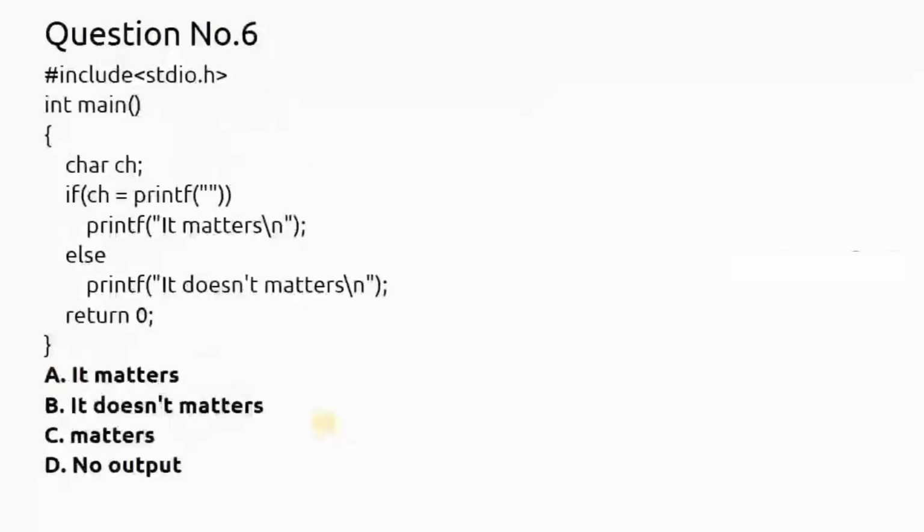Coming to question number 6. So here, what is the output? Here a char ch variable is declared. So in the if condition, if ch is equal to, now you can observe it is a single equals, not double equals. Double equals is a relational operator. Here single equals is an assignment operator. Now how will the if condition be calculated, we'll see. If this condition is true, then the if part will be executed. Otherwise, if there is an else, it will be executed.